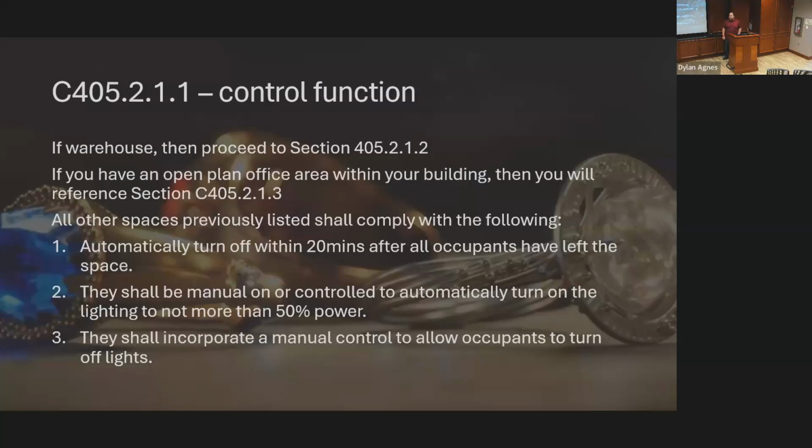Now control function. As I mentioned, the way lighting code is structured is that you'll have a section defining the control type, and then follow-up sections defining the control operation of that sensor. So if you're a warehouse, then proceed to the warehouse section. If you are an open office area with a plan, then you will reference the section for open office areas. We'll get to that. Again, this is me rearranging code to have it be step by step as you go through the design process.